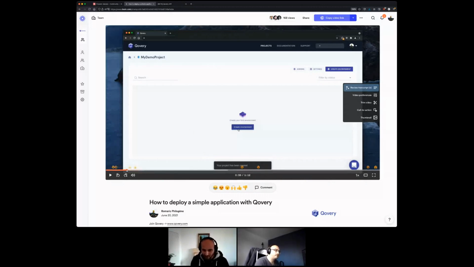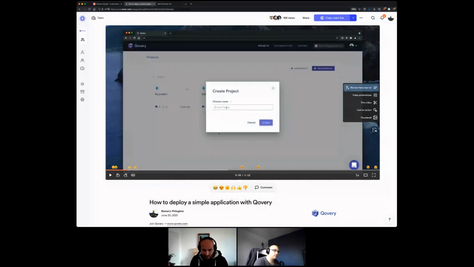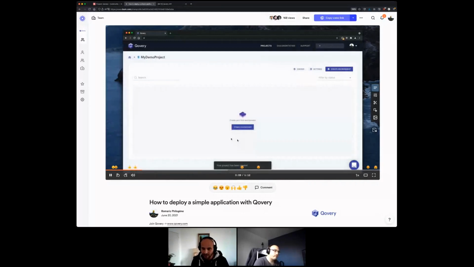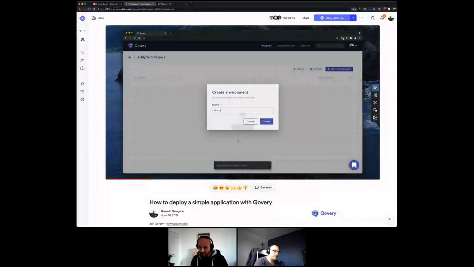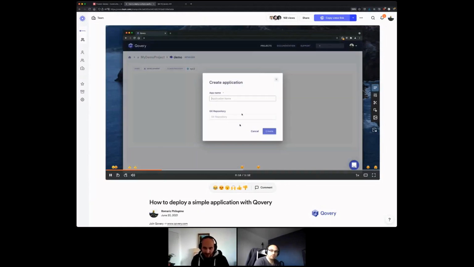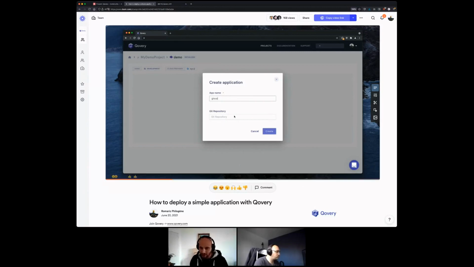What we did just previously is that we created a project. So it's my demo project. Then you have to create an environment. An environment is where you will group all your applications running together to make sure that they're working. For instance, you can have a production environment, a development environment, a staging environment. This is where I've created a demo environment, and now I'm adding an application.